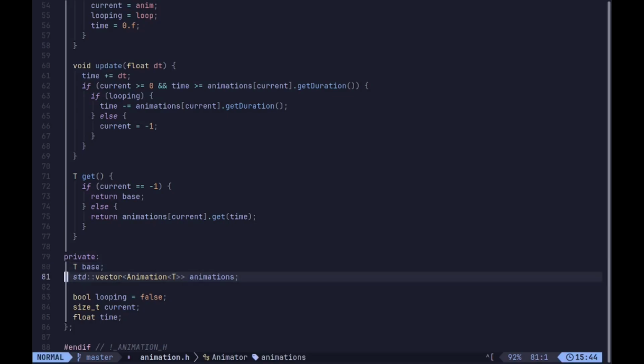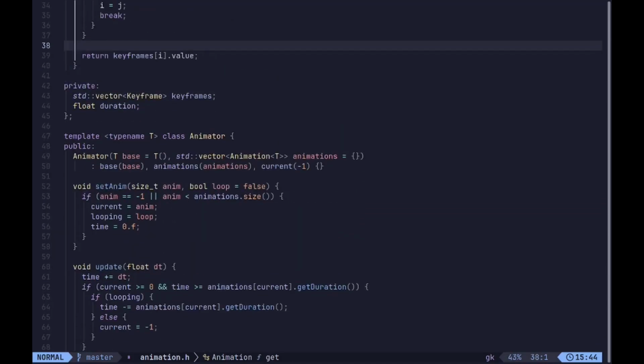And here we've got a vector of animations of type T, and that's just the animations that this animator can have. We have got a bool looping, which is false. We have got a size_t current here and a float time here. Now this current, of course, is going to represent the current animation, while the time is going to represent the current time of the animator.